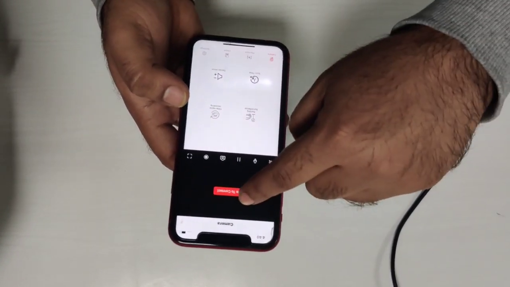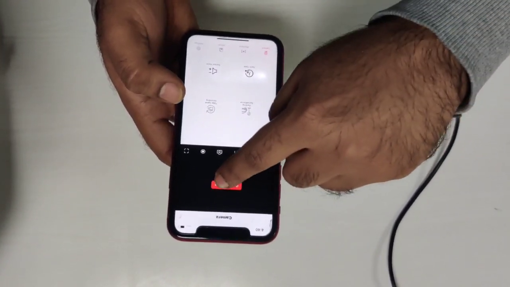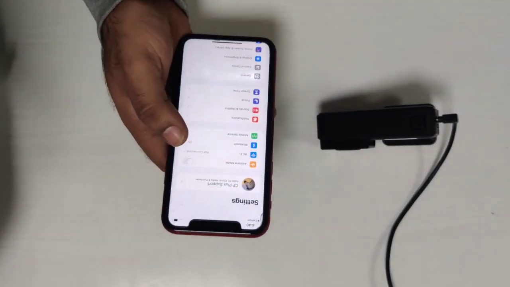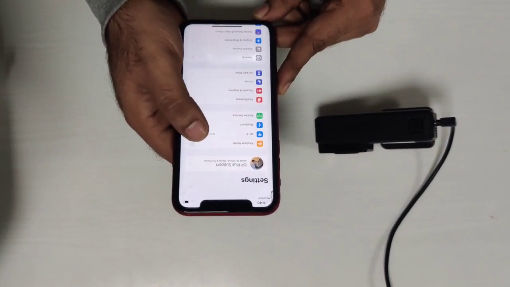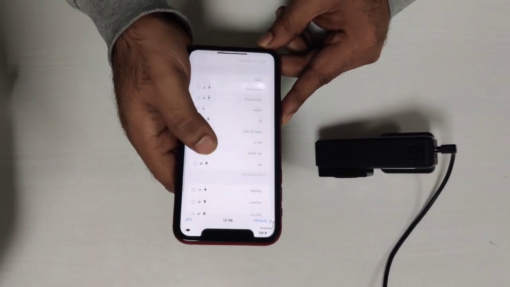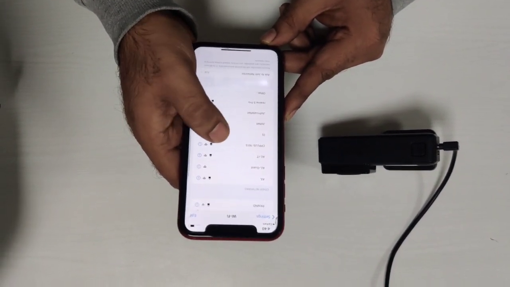In this, we need to click on Go to Connect. Then we need to select the Wi-Fi option. Here we will get the SSID of the dashcam.